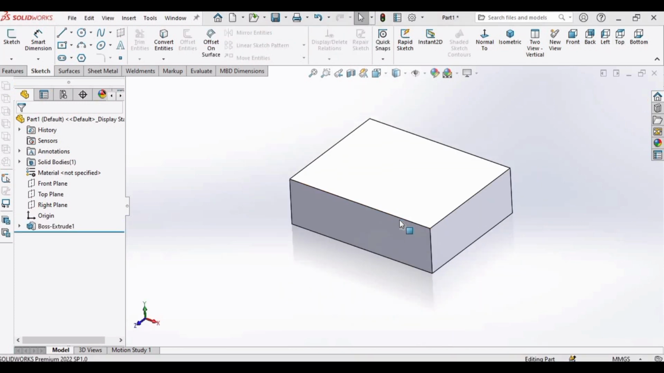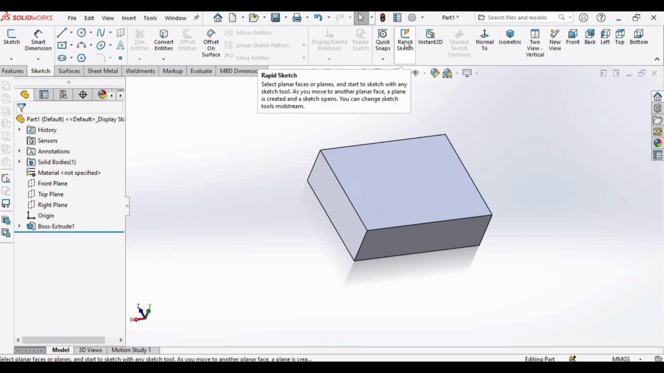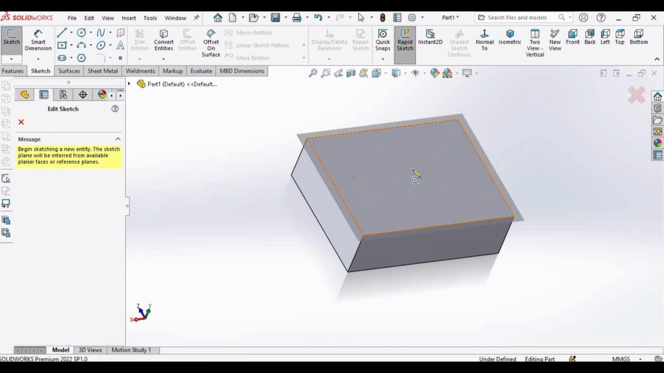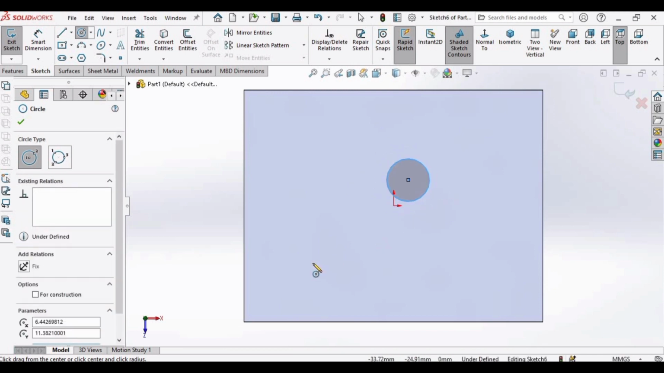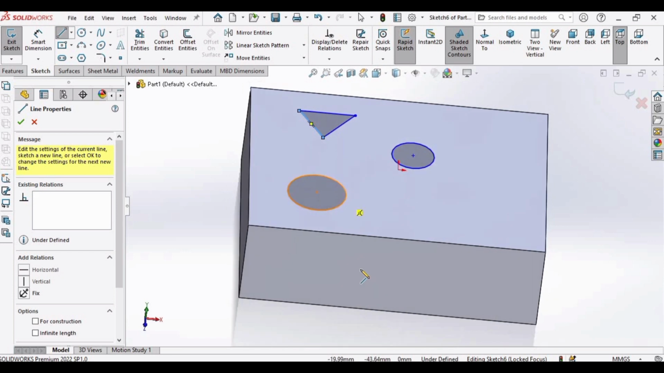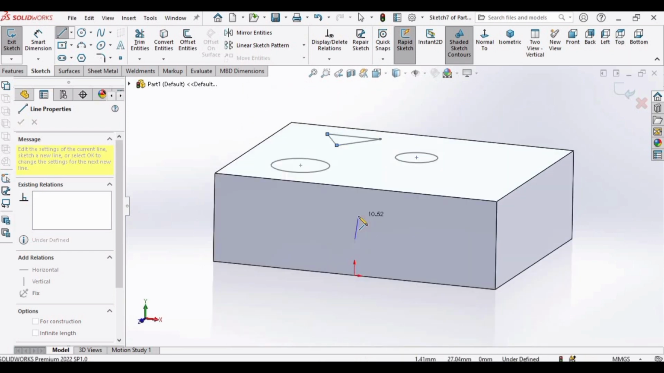Now let's see what is the use of rapid sketching. This is the box that I have just extruded, and here we have the rapid sketch command. So whenever we select this command, then we have options that we can make a sketch in any of the planes. So I have made the sketch on the top plane. Just make a triangle here, and we can select any plane and make a rapid sketch.